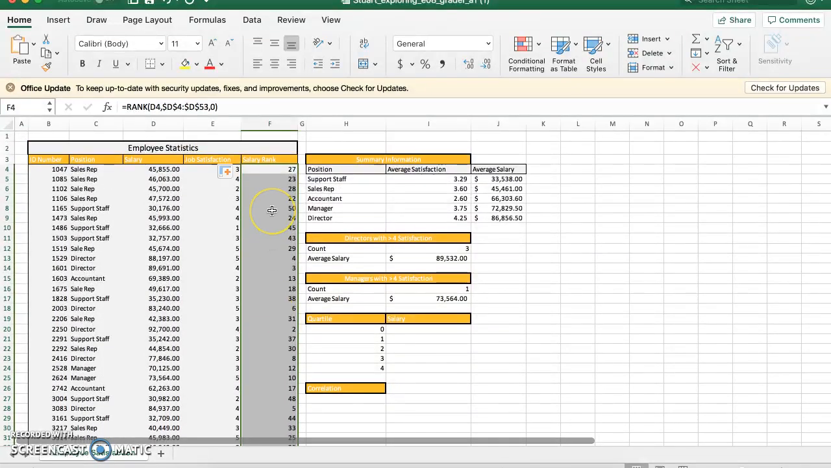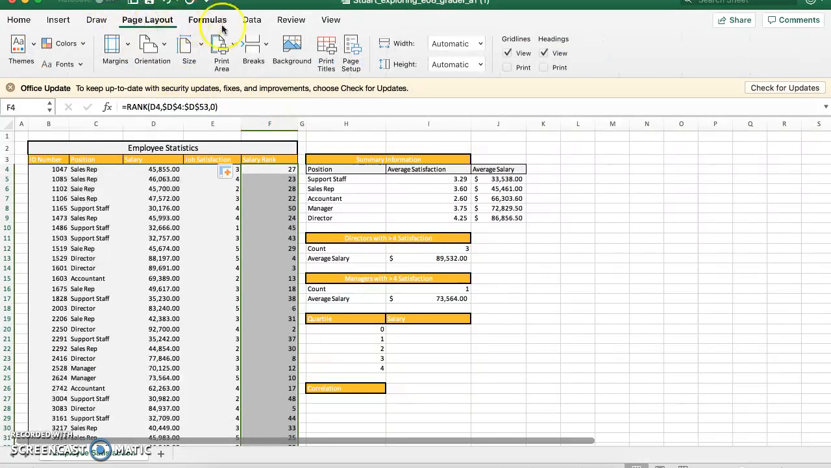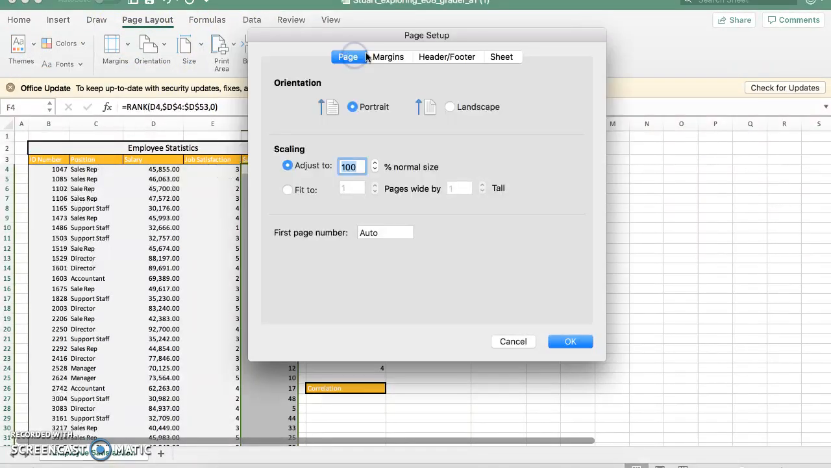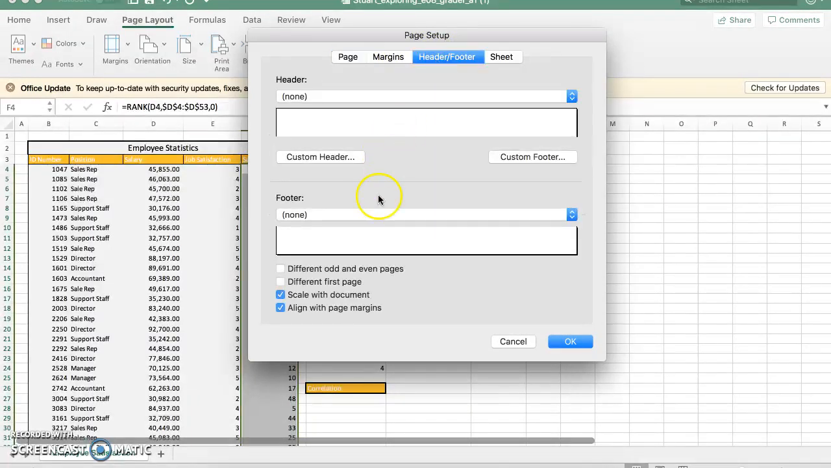Now, in order to create a footer in Excel on a Mac, we need to go to Page Layout and then click on Page Setup. Here, you'll see Header Footer. So you click Header Footer, and you can do a custom footer.